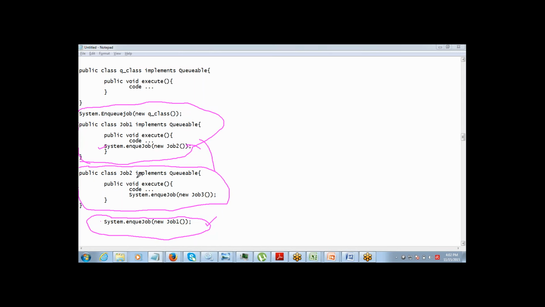This is how a chain gets made, right? So I'm just hooking it to the first job so that when the first job gets completed, then we will call the second job. Fine. So that's it. Now what will happen?